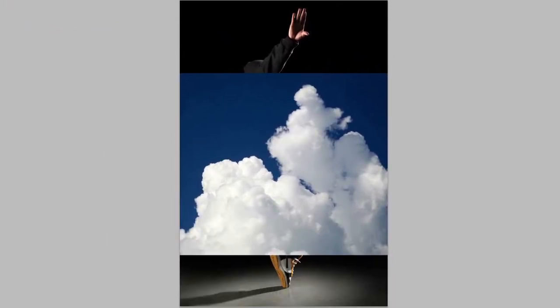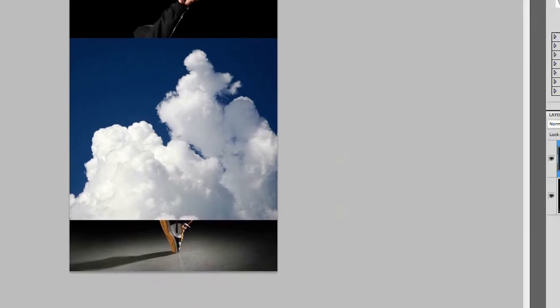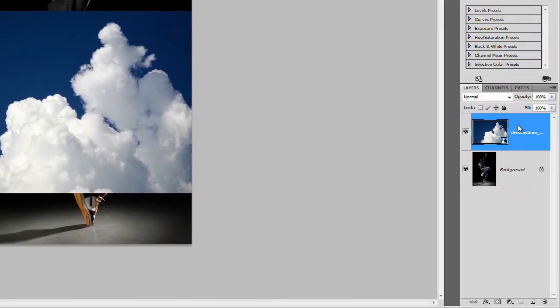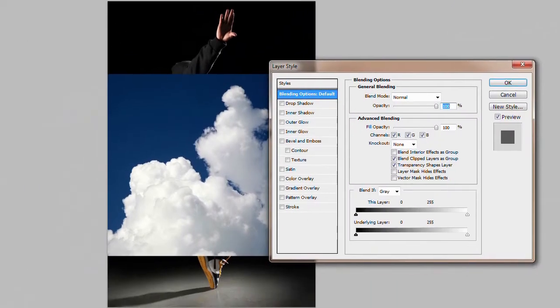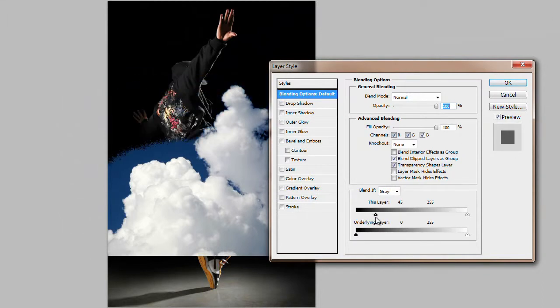Now we're going to remove the blue sky and blend the clouds into the background. Because this is a simple photo of white clouds on a dark blue background, we can just use the blending options to do this. Right-click on the layer of the clouds, then choose Blending Options. In the Blend If area of the Blending Options window, drag the black input slider towards the right. As you drag the slider, you'll notice that the blue sky is disappearing. When the blue sky is gone, let go of your mouse.